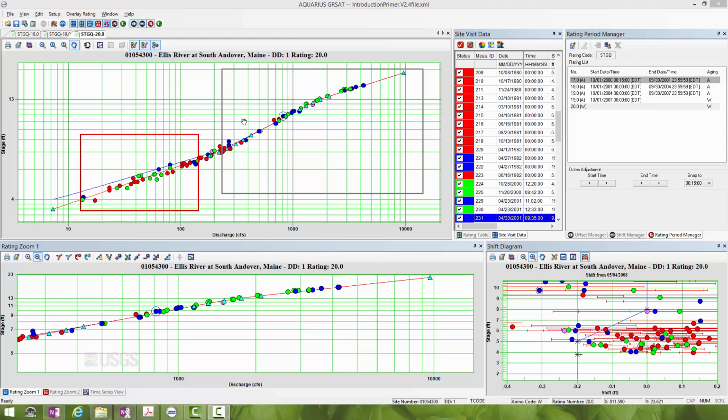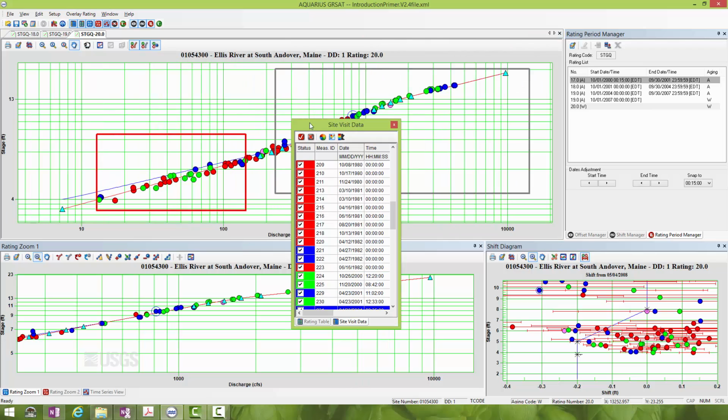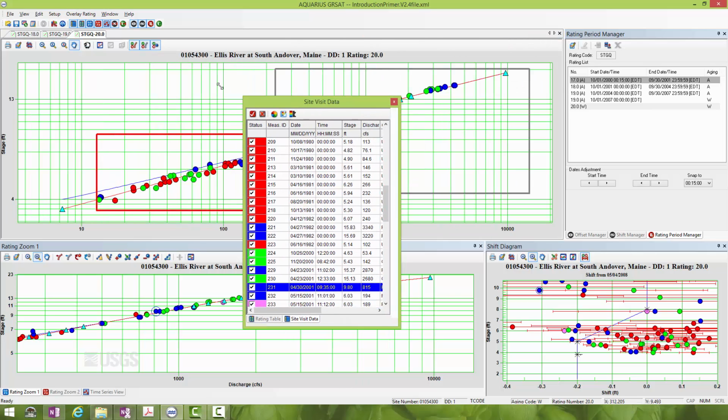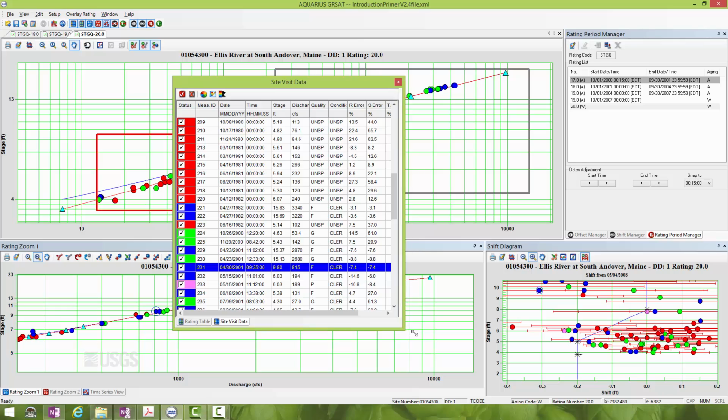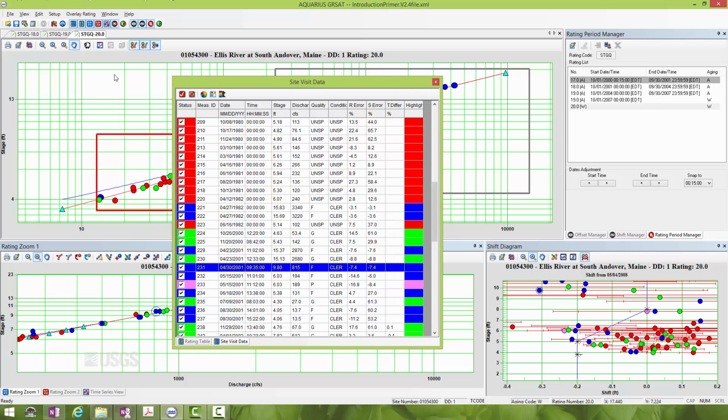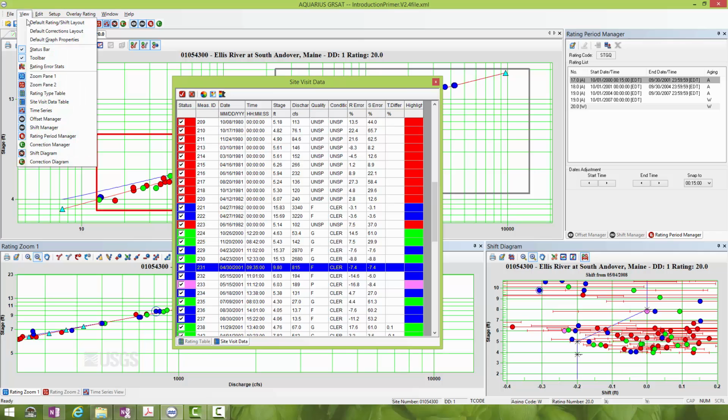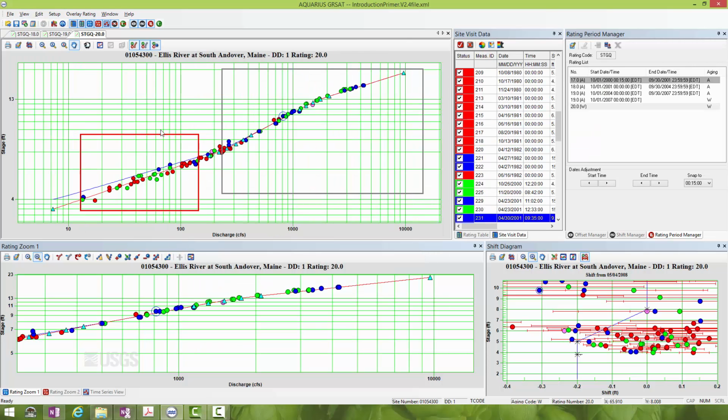Aside from the overview pane, all these other panes can be grabbed and moved around. For example, I can pull this site visit data pane, drag it out, drop it right in front of me, resize it if I want, and you'll notice that the overview pane just moved over into the little void space that was located there. Regardless of what you do, you can always go back to that initial view. So I can go to View, Default Rating Shift Layout, and everything goes where I like it.